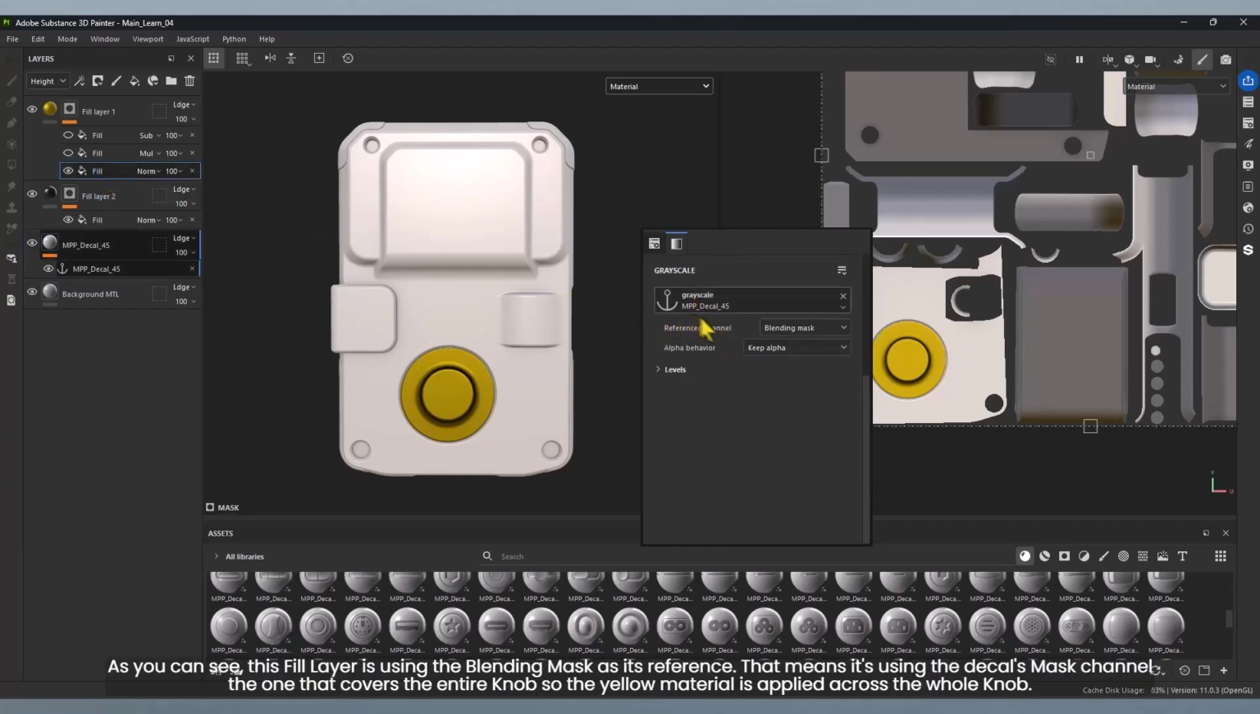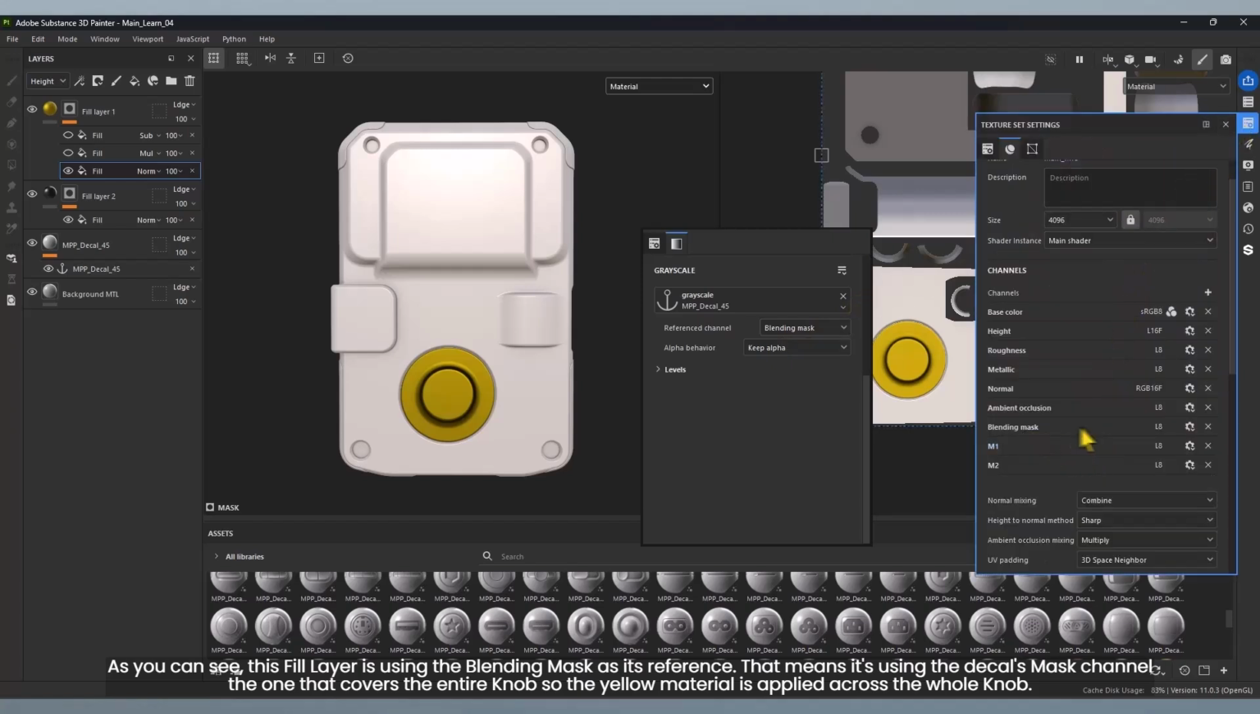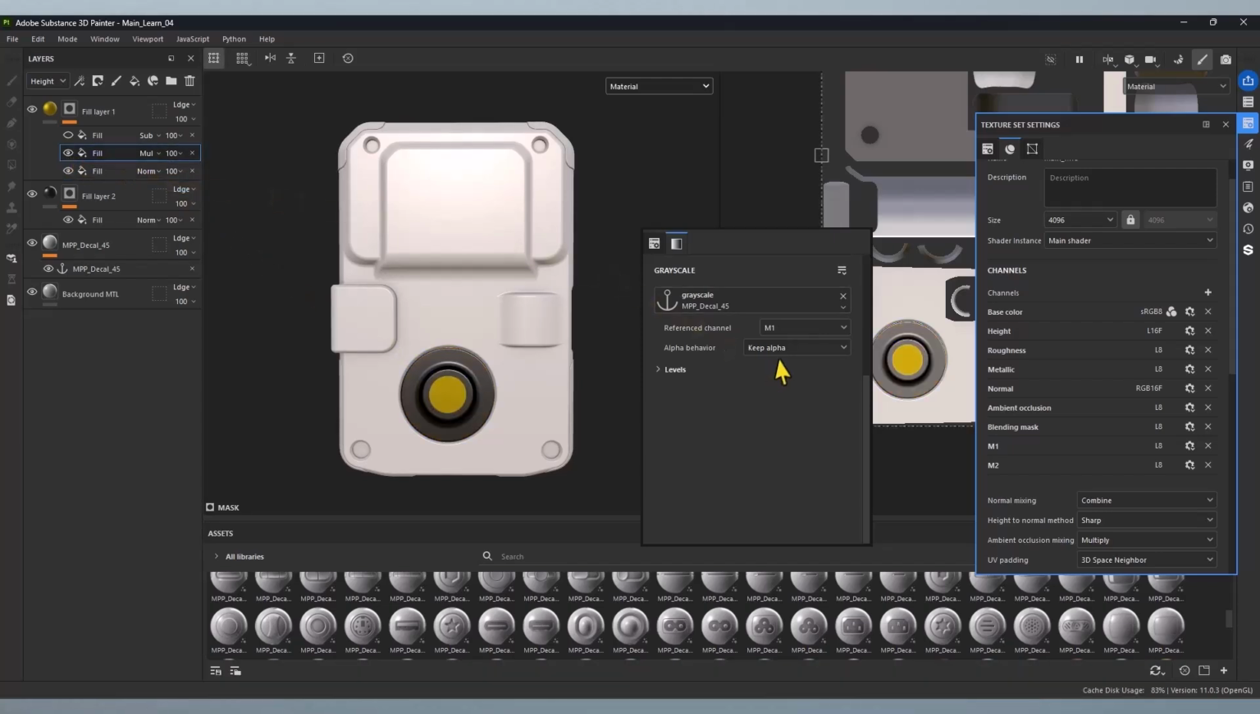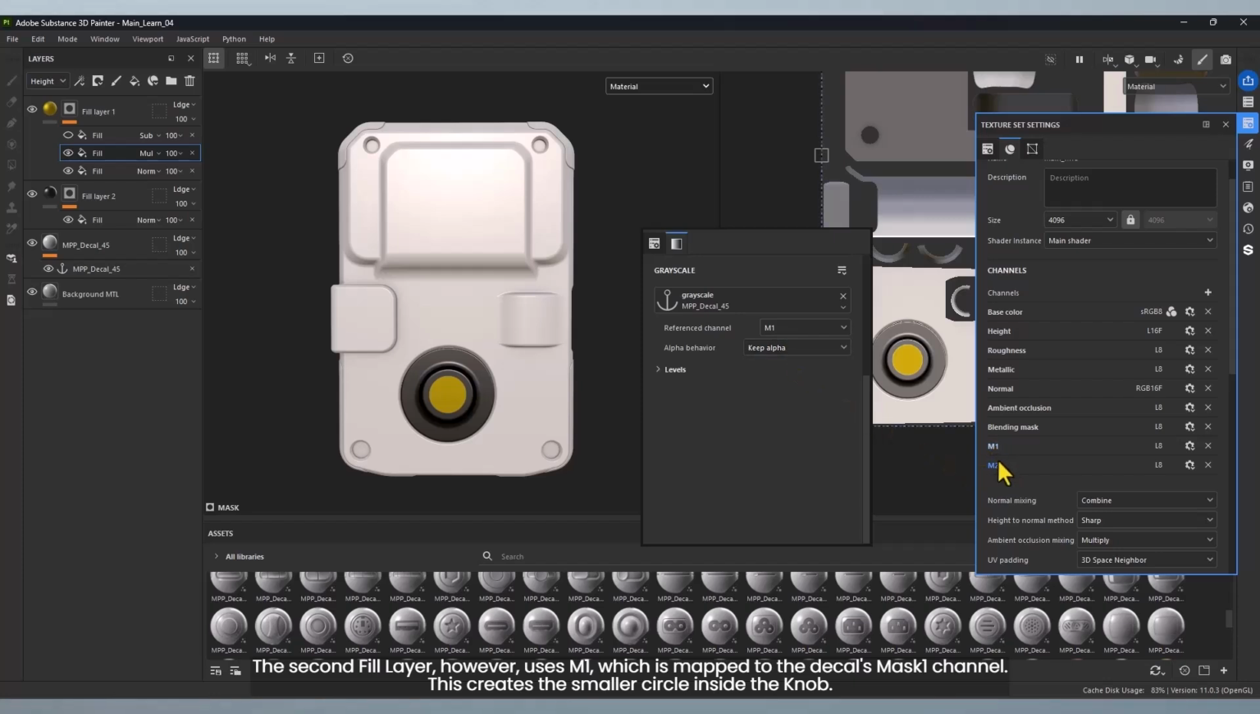As you can see, this fill layer is using the blending mask as its reference. That means it's using the decal's mask channel, the one that covers the entire knob, so the yellow material is applied across the whole knob. The second fill layer, however, uses M1, which is mapped to the decal's mask 1 channel. This creates the smaller circle inside the knob.